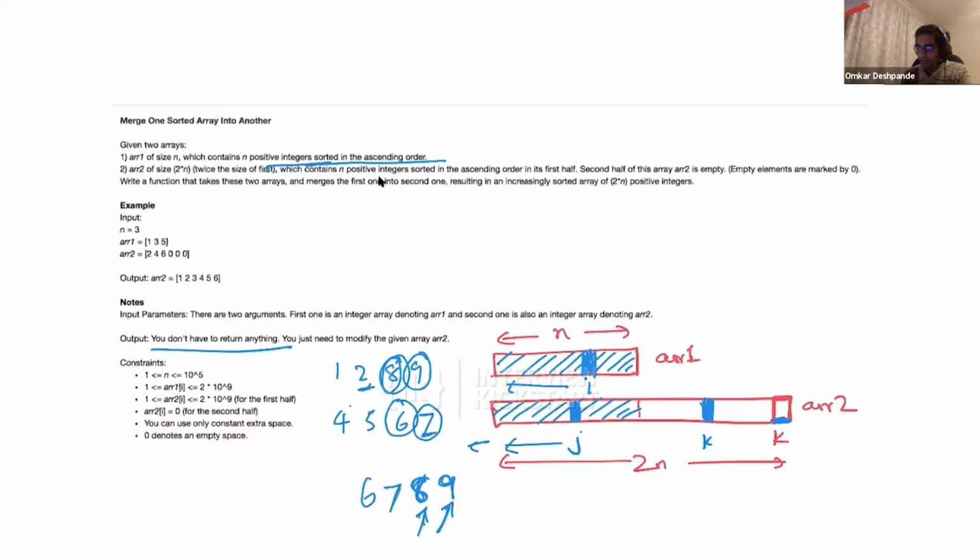7 will go. 6 and 2 will be compared. 6 will go then. Then 5 and 2 will be compared. 5 will go. 4 and 2 will be compared. 4 will go.